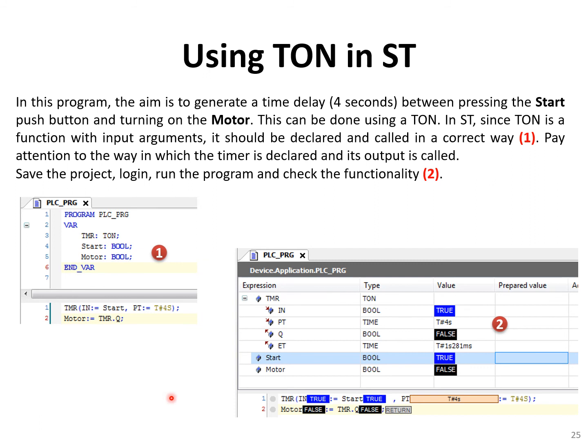In this program, the aim is to generate a time delay of 4 seconds between pressing the start push button and turning on the motor. This can be done using a TON. In ST, since TON is a function block with input arguments, it should be declared and called in a correct way. See how we declared a timer, TMR. TMR is one instance of a TON. Pay attention to the way in which the timer is declared and its output is called. Save the project, log in, run the program, and check the functionality.